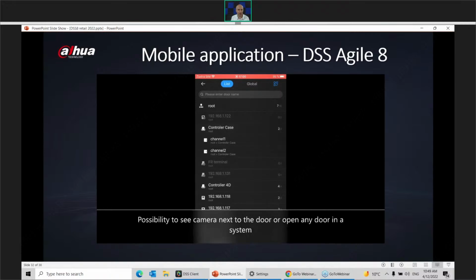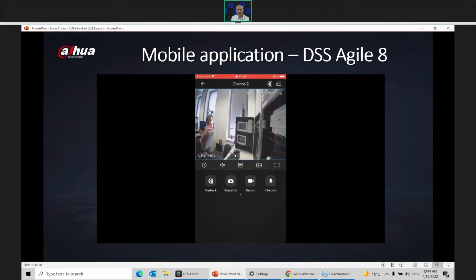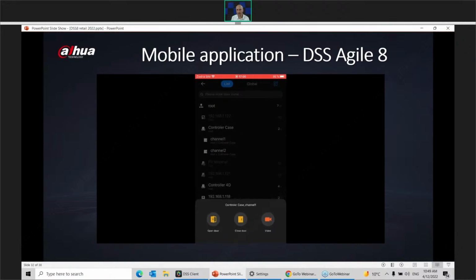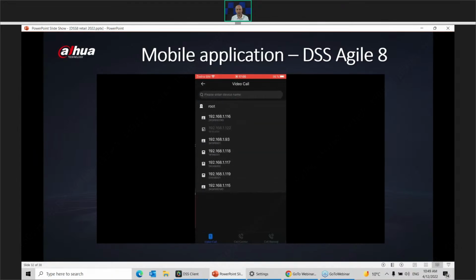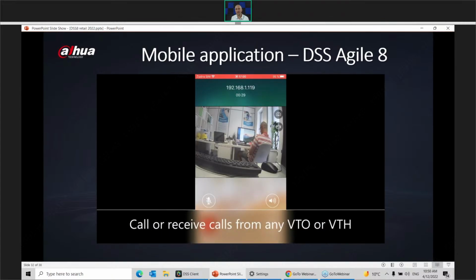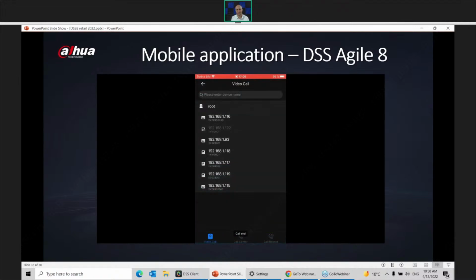But what we have more, you can go and see the related camera to any of the doors. So this is, for example, the camera which is related to my door. I can open any kind of door directly from my mobile application. I don't need any other mobile application for that. I can have a video call with my VTO and VTH. Of course, with VTH, just the audio. With VTO, you can have also the video.